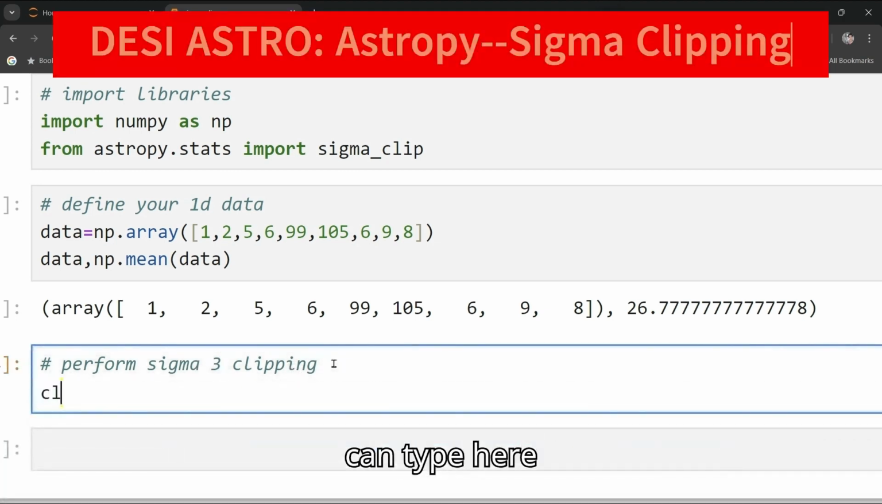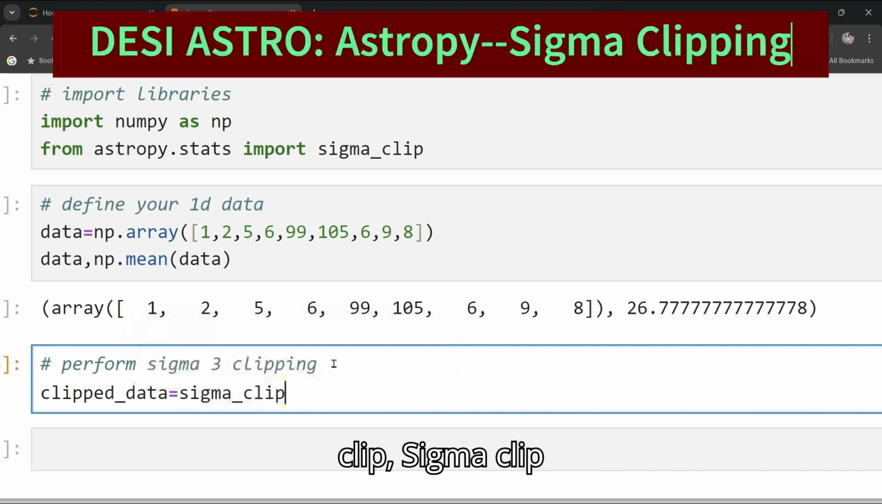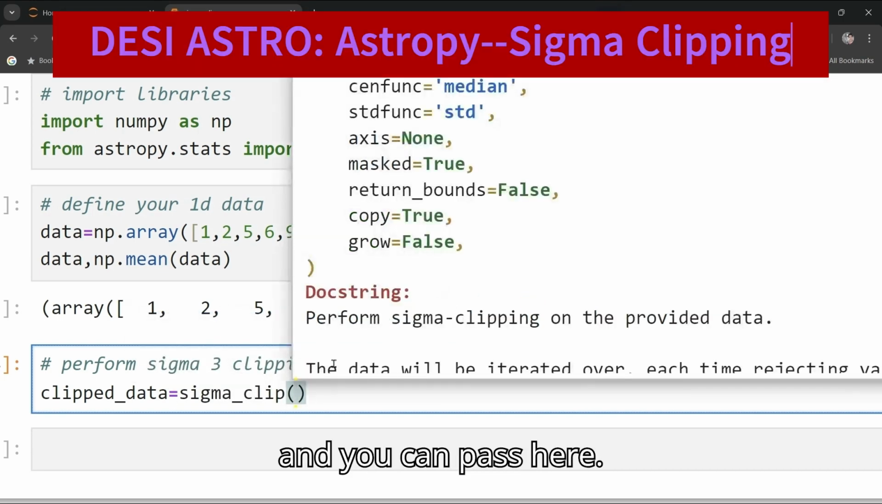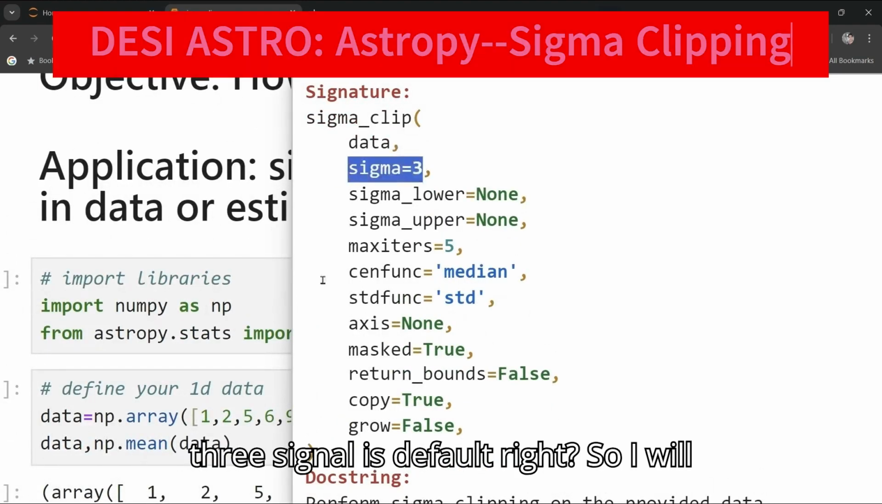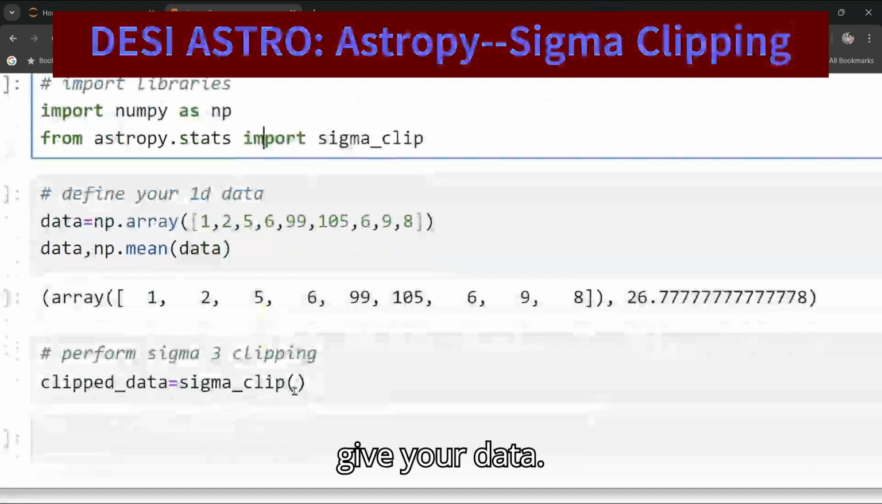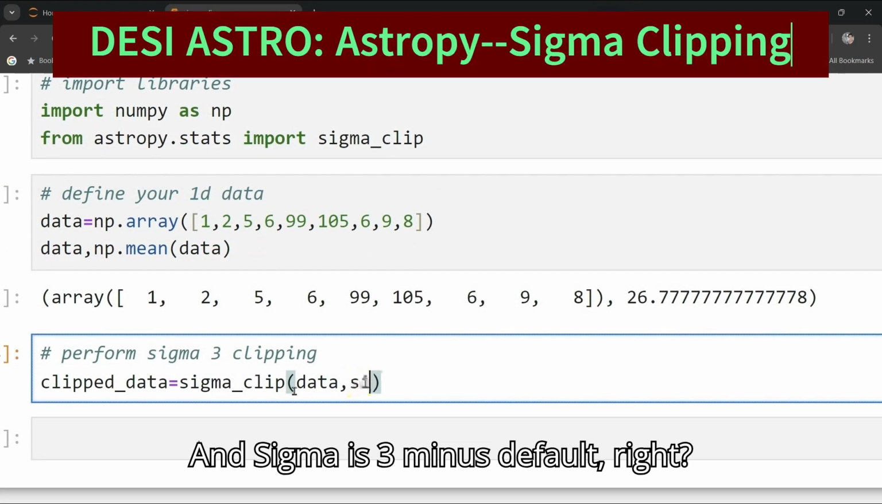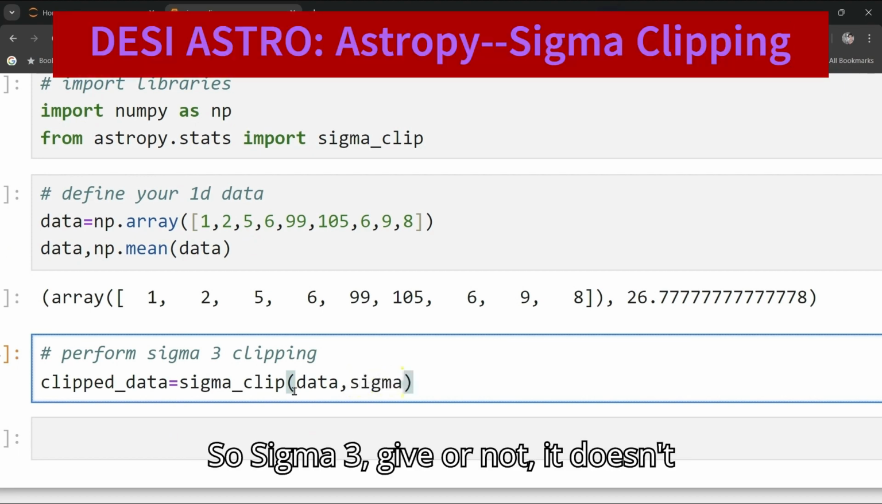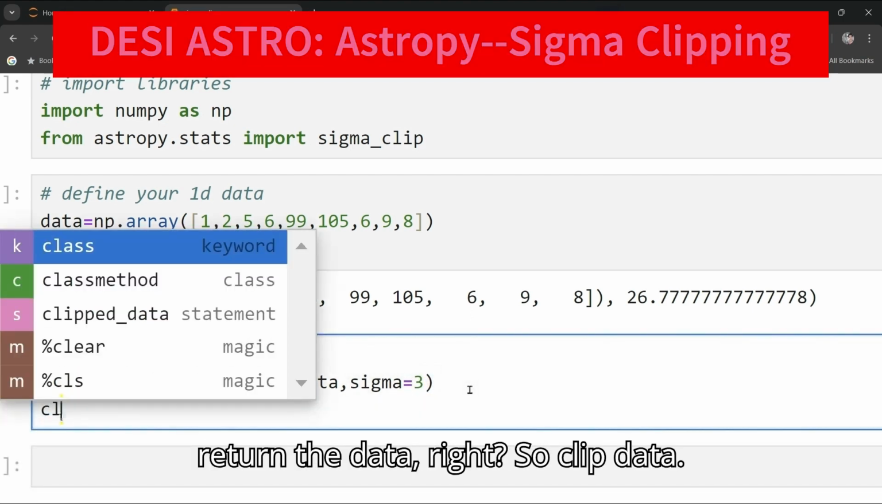So you can type here clipped data equal to sigma clip, and you can pass your data first, and 3 sigma is the default. So whether you give sigma or not, it doesn't matter. Let's return the data, clipped data.